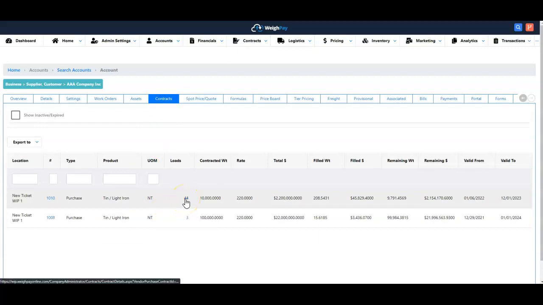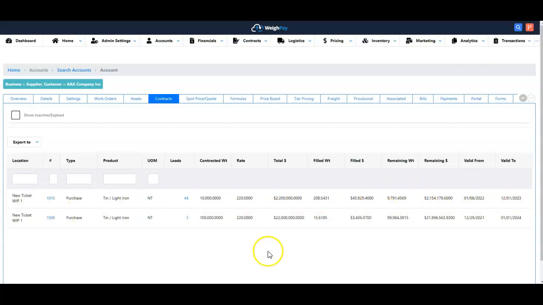We can get into contracts, and we can track fulfillments against that contract. So this contract's had 44 fulfillments, and we can see the contracted weight, the rate, the total filled weight, filled dollars, remaining, valid from, valid tos. So all of our full contract management.